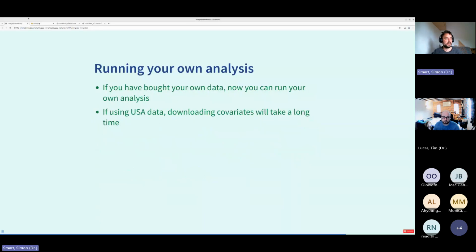Okay, has anybody brought their own data to run their own analysis? If no one has, then we can do things slightly differently. But if anybody has brought their own data, can you say?